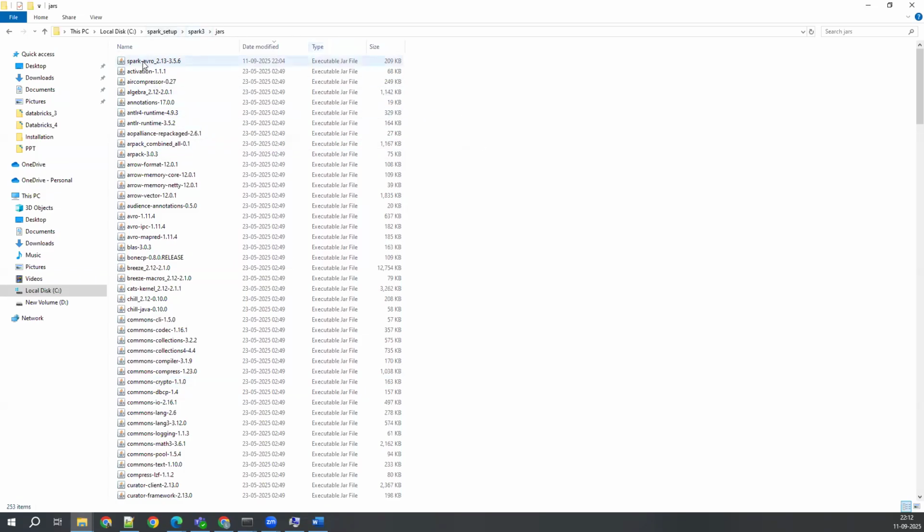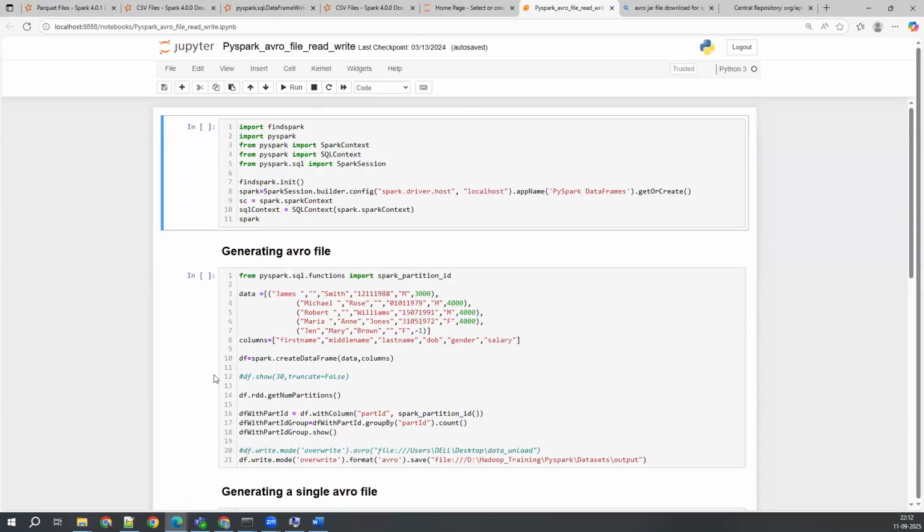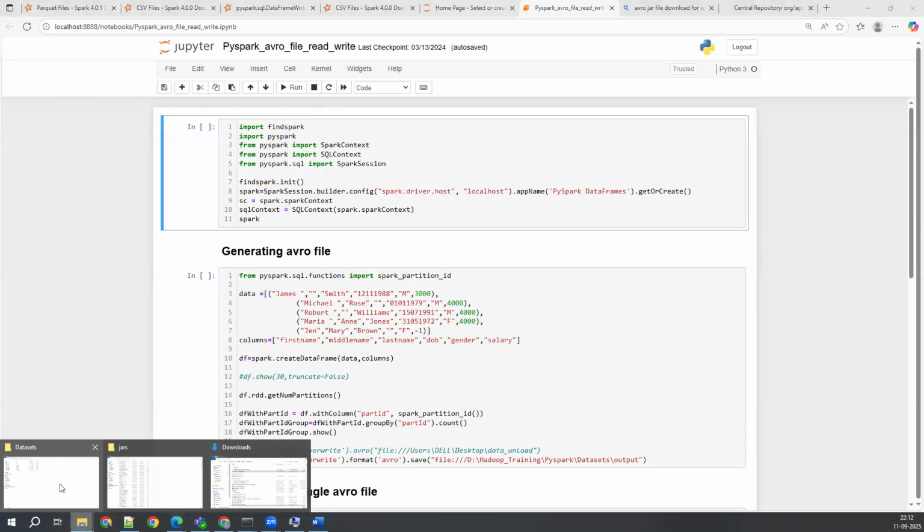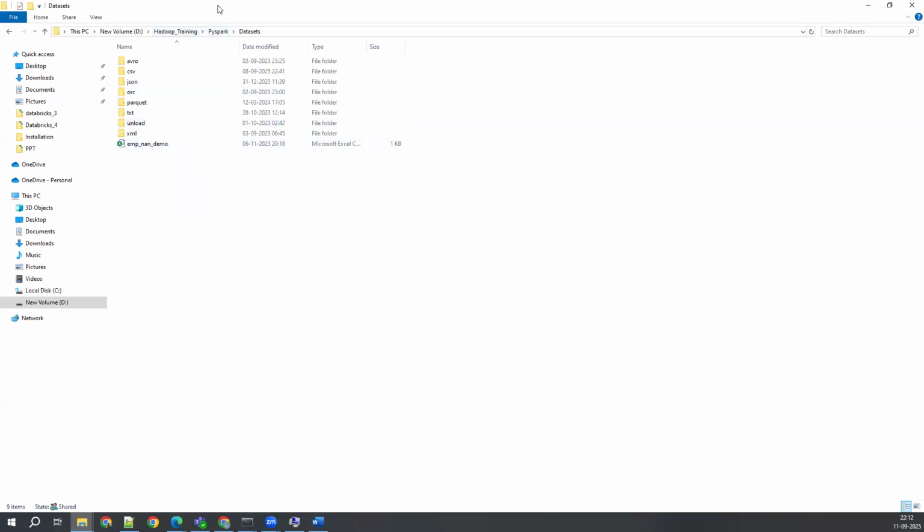Let's see. Because the class files are missing here, that is the reason it is throwing error. Maybe I could have downloaded the wrong version or something. Could be an issue. I'll check that one. In last batch also, I was able to do the same thing actually. Okay. Anyway, let's leave it. No issue. But I'll tell you how the file looks like actually.